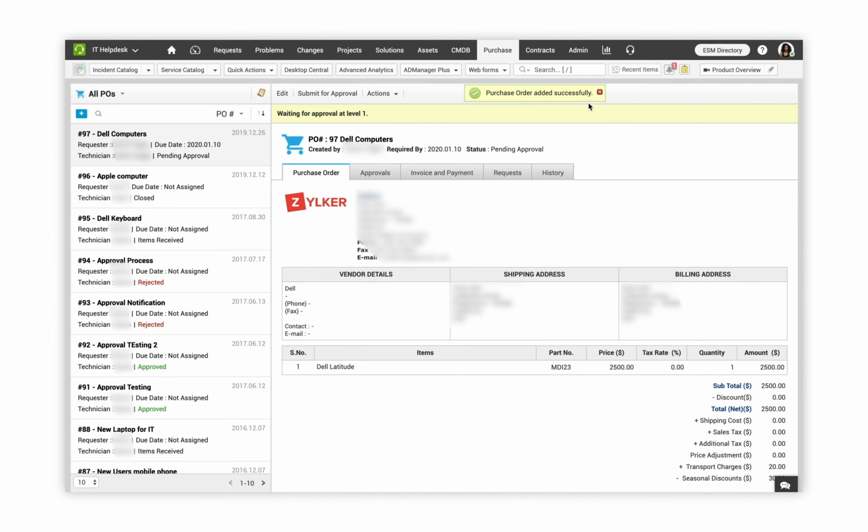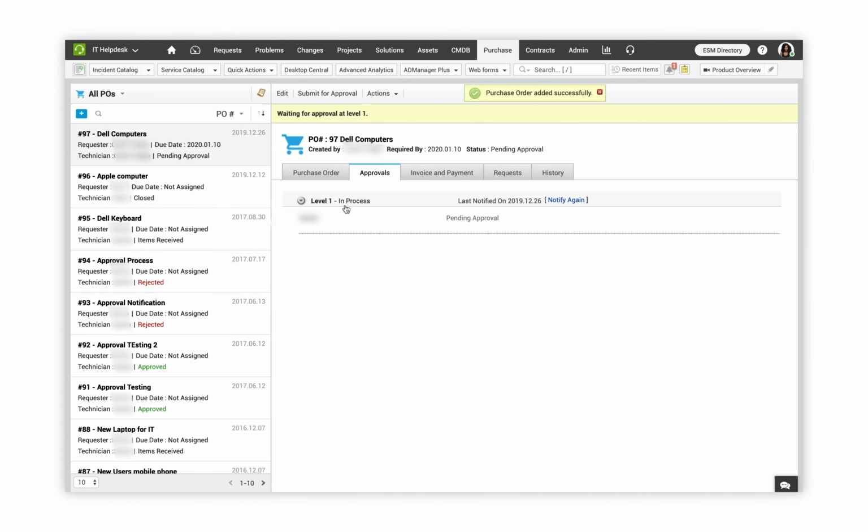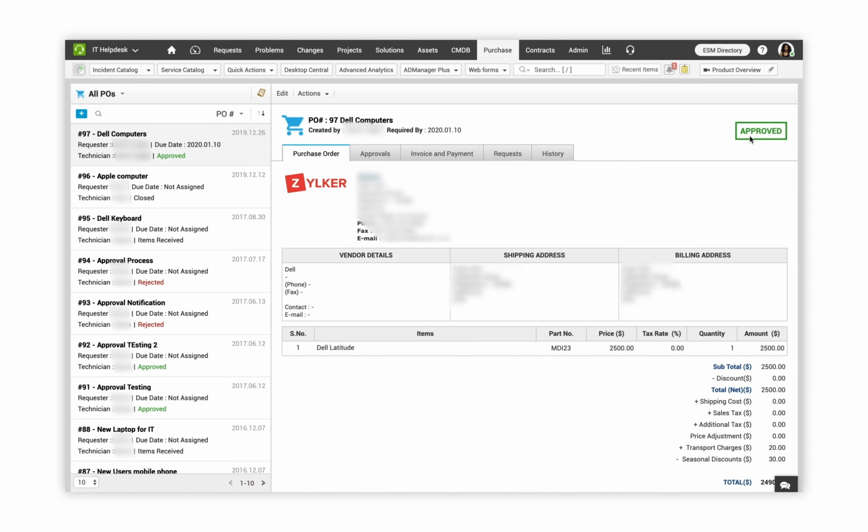Emails are triggered and the purchase order is at the level 1 process. Emails are triggered and the purchase order is pending for approval. Once the purchase order is approved, the approval status is established. Now the purchase order is ready for further processing.